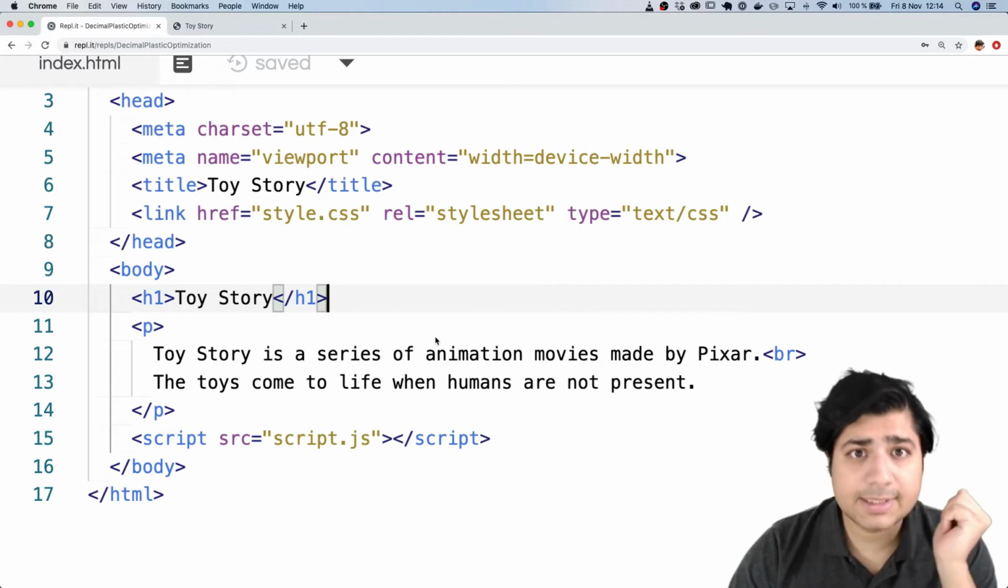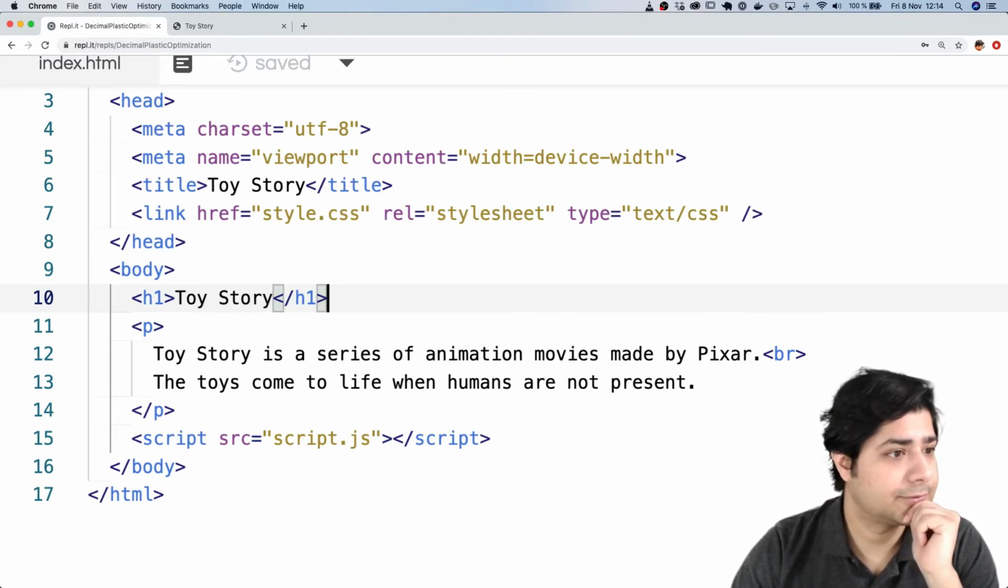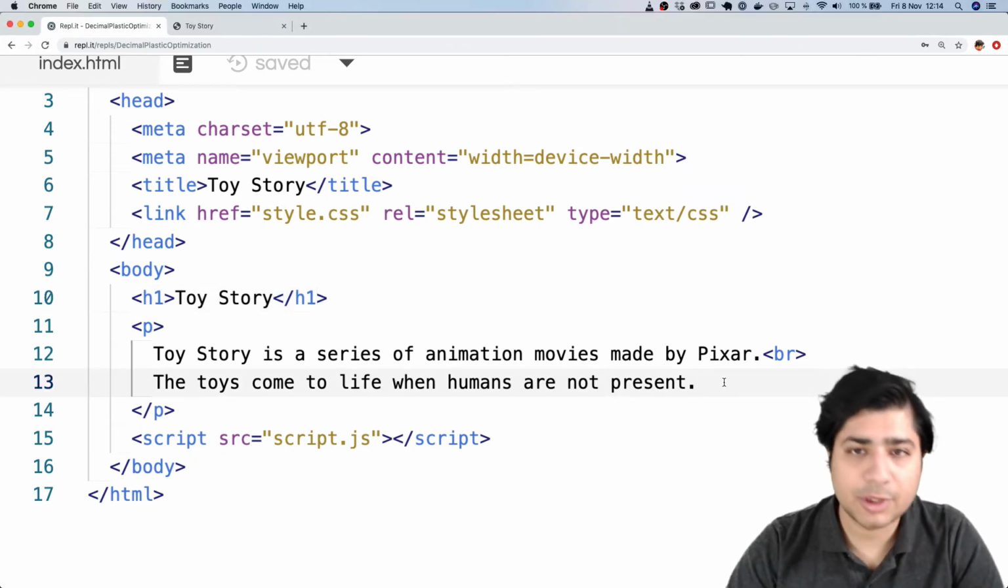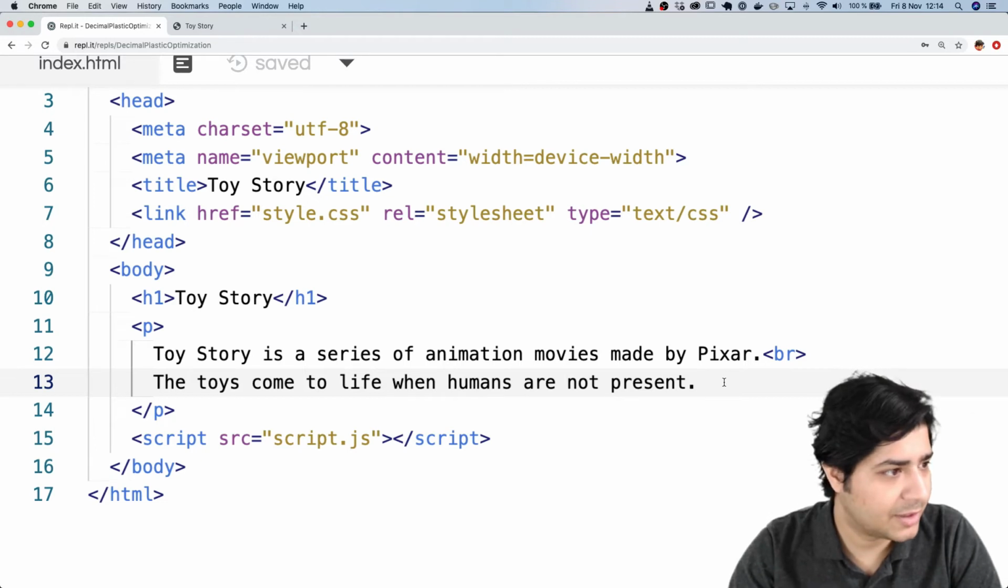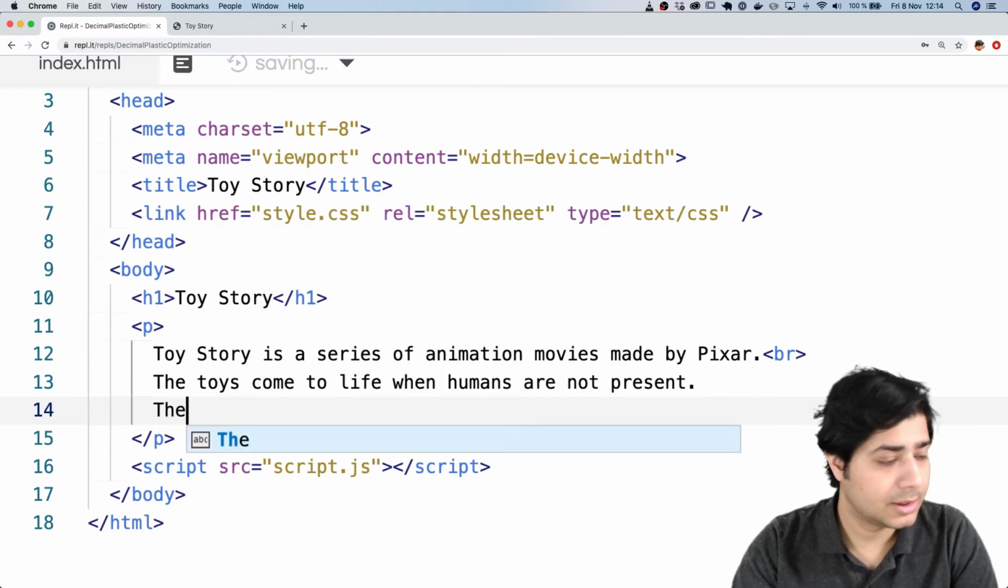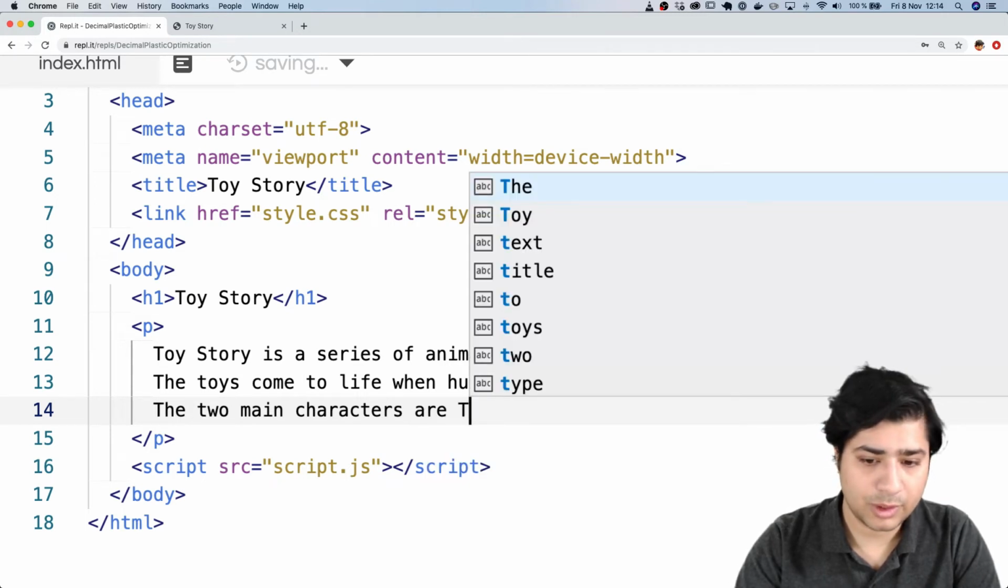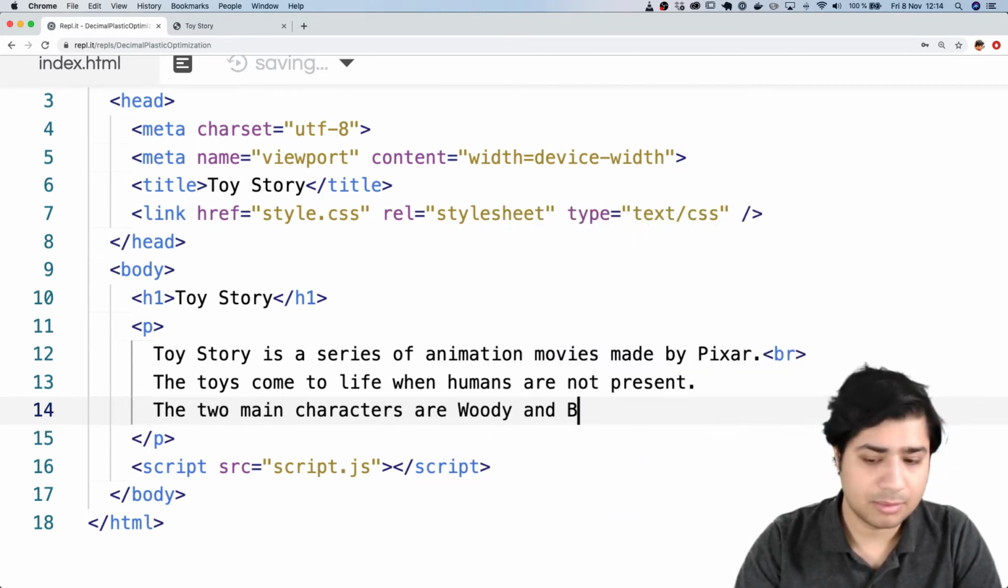Okay, let's continue writing the rest of our paragraph. So I've got 2 more lines of just text. I'm going to write: the 2 main characters are Woody and Buzz Lightyear.